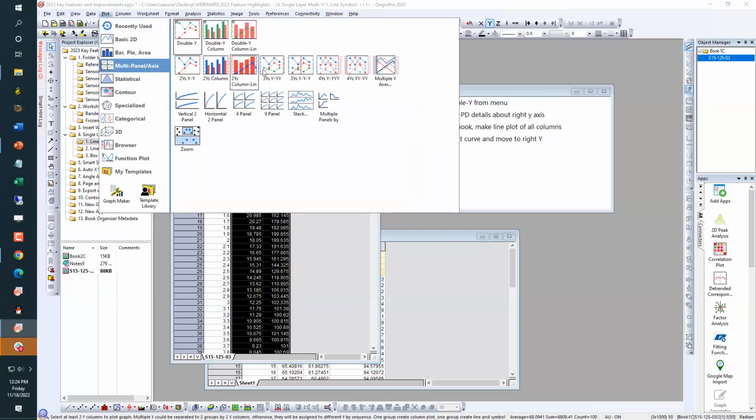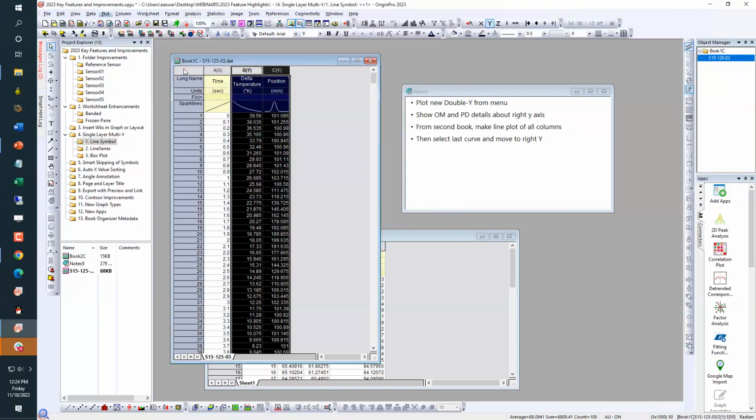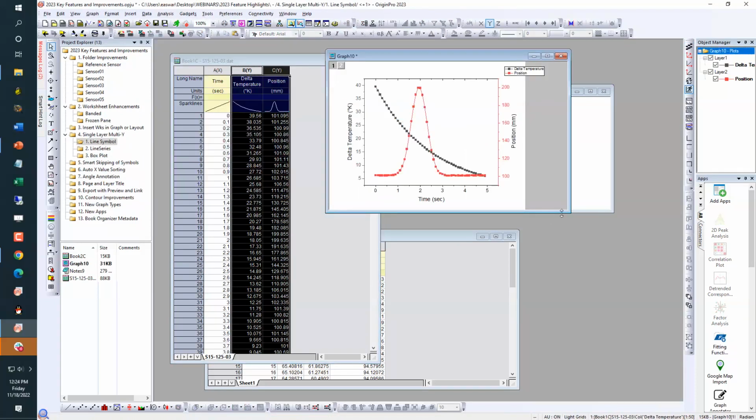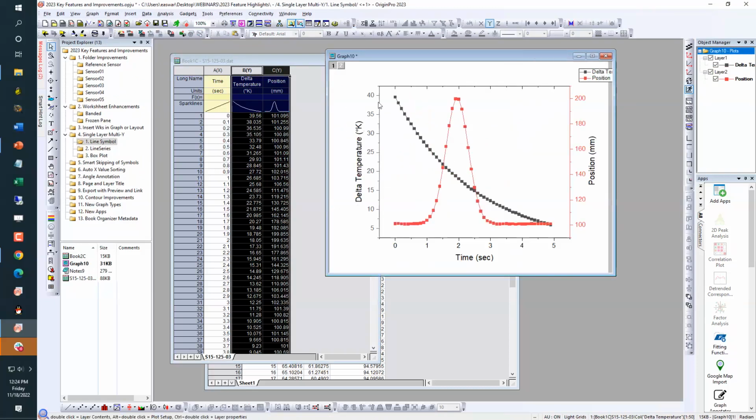As you may already know, we had templates such as 3Y, 4Y, etc. We also had double Y, which in this version we renamed as 2Y, and I'll explain why. First let me choose this 2Y template, which is the old double Y. If I choose that, you will see Origin created a graph with two layers. In layer 1, it plotted delta temperature with this y-axis here. In layer 2, it plotted the position with another independent y-axis.